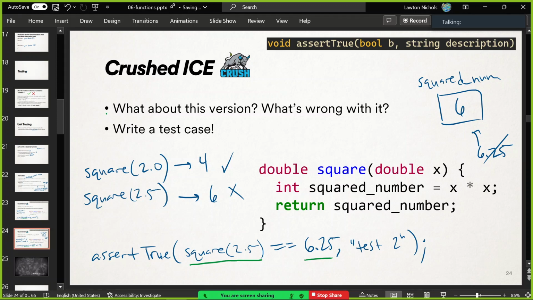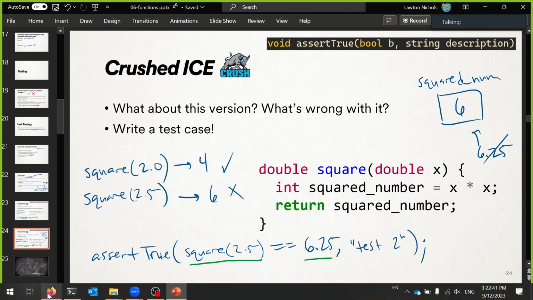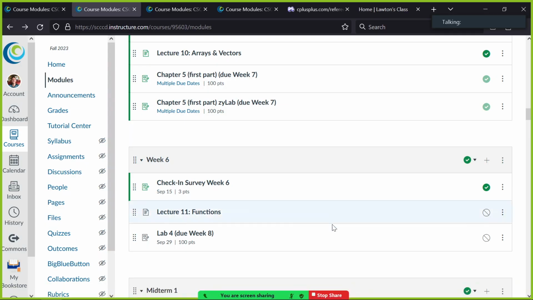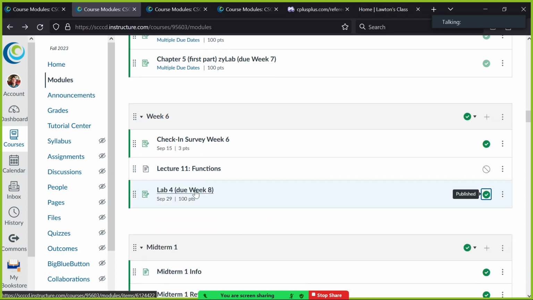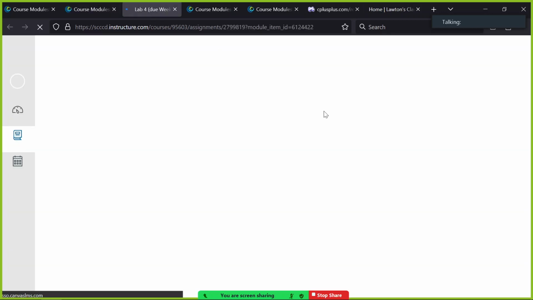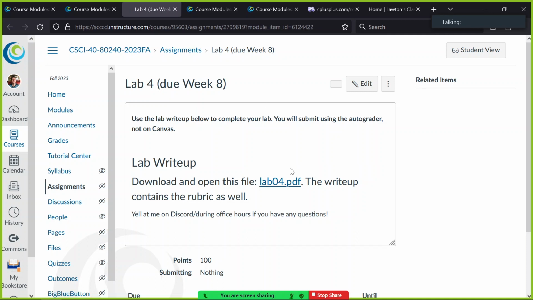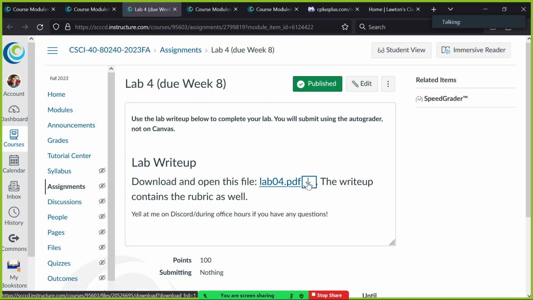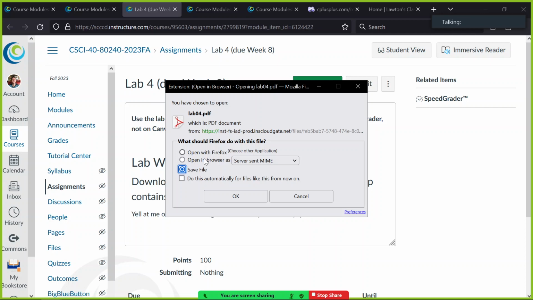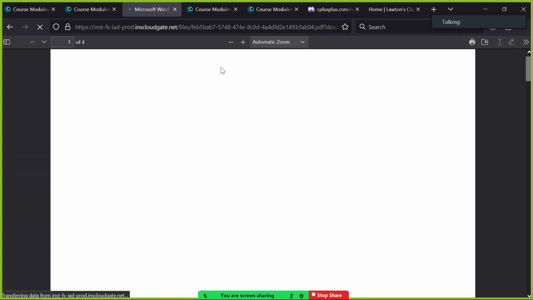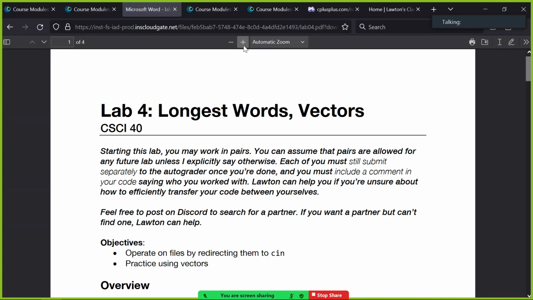So yeah, we've come so far today. We've made functions and we've tested them. Very fun, I think. So if we're happy, let me release to you your next lab. If you'd like to get started on it early, you can. But I know we have the midterm, so it's going to be due a while from now, week 8. But here's the write-up. Longest words and vectors. So this is a vector / array kind of lab.